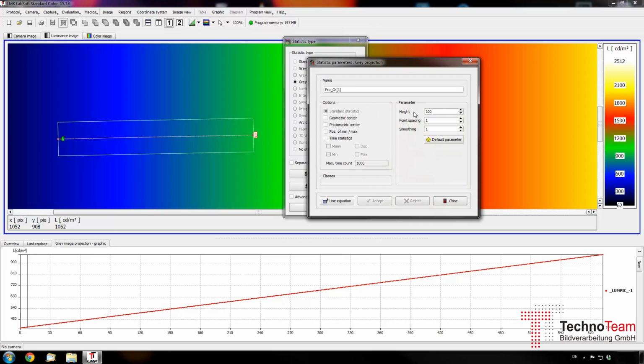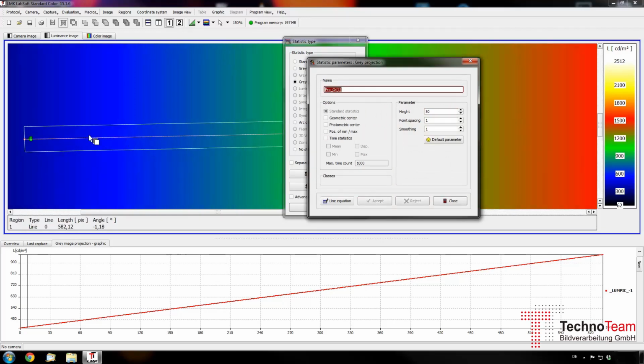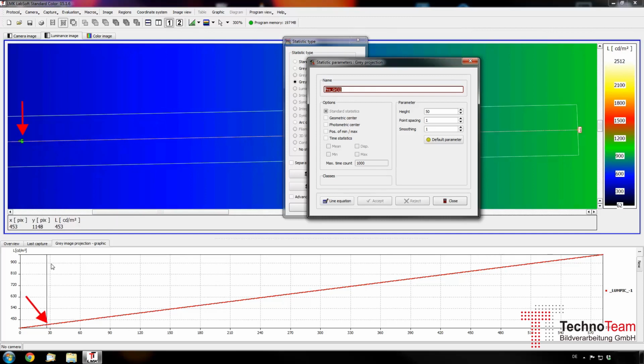Smoothing works the same way in gray image projection as in the sectional view, that is to say, to perform noise reduction in the resulting graphic. Height is a certain area that is taken vertically along the line region for analysis. The height parameter can be increased or decreased according to the requirements. Similarly, the parameter point spacing represents the distance between the points of the graphic in pixels.